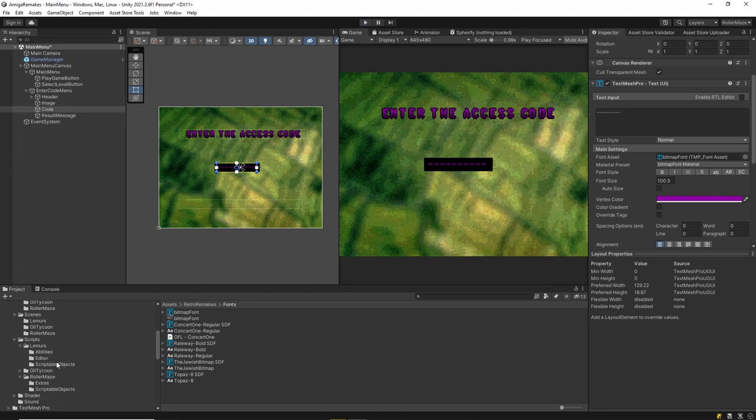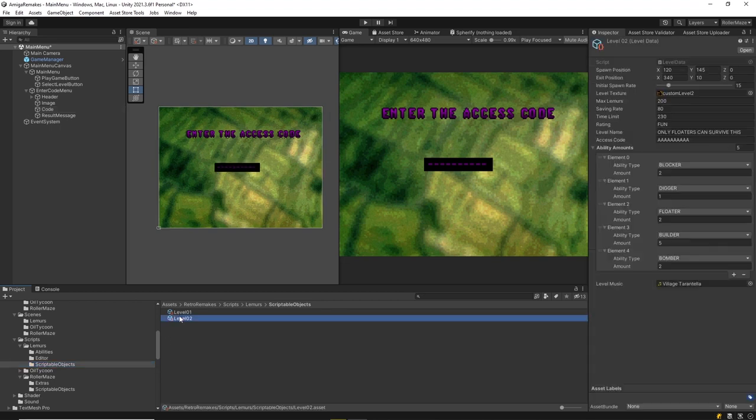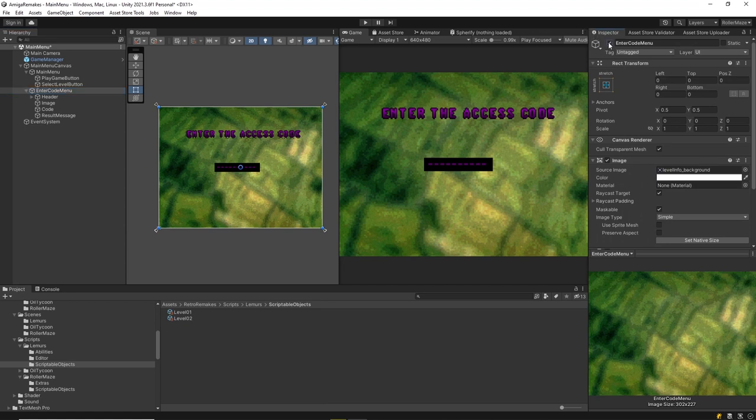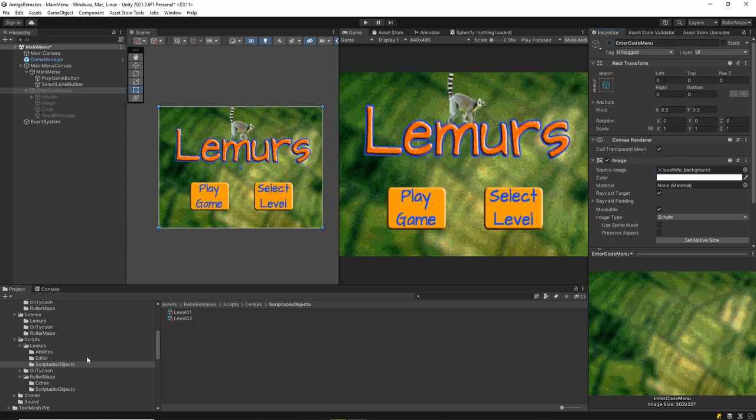For example, let's take a look at the levels. You can find the definitions for the levels in the scripts, Lemurs, and scriptable objects. And for level 2, for example, the access code is just 10 A's. So let's just quickly deactivate that menu again, and then take a look at the actual level scene.